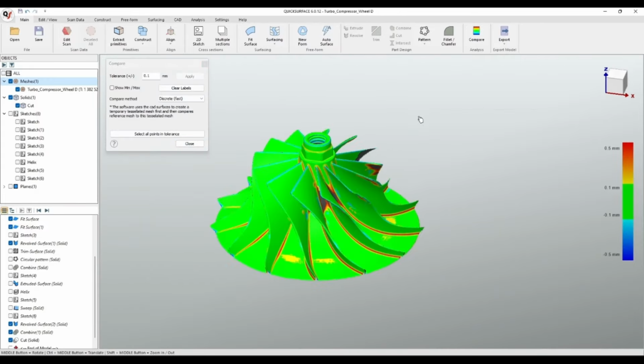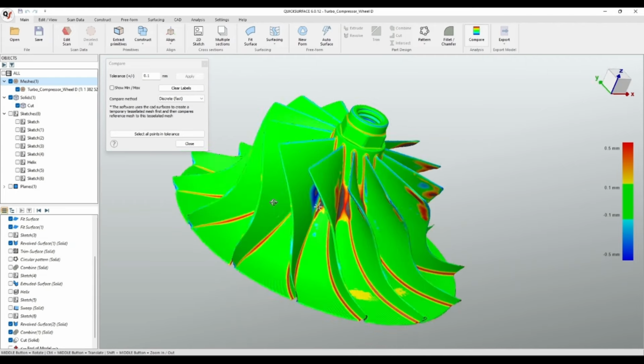Let's run the compare tool again to analyze the deviation from the scan data. And I'm also going to touch up a few areas by adding fillets.